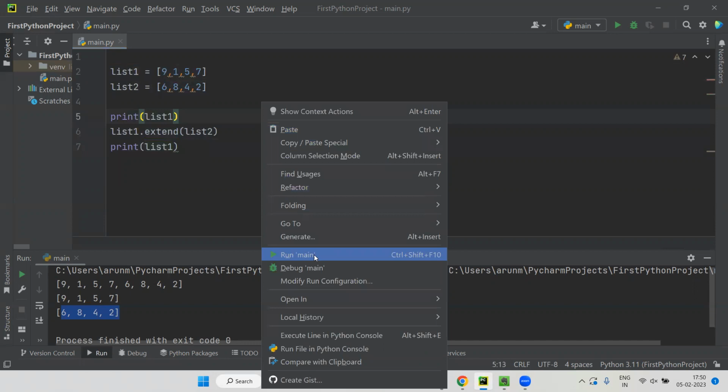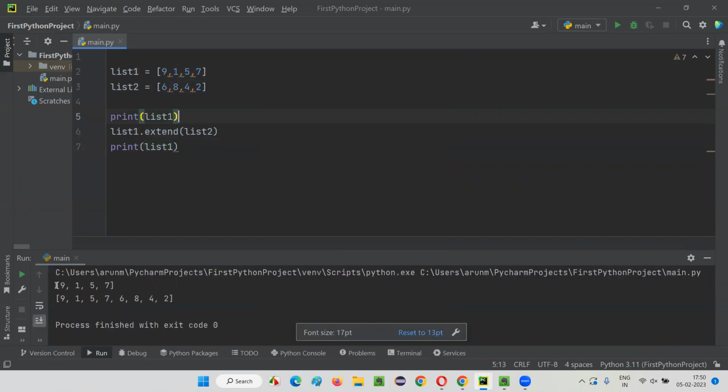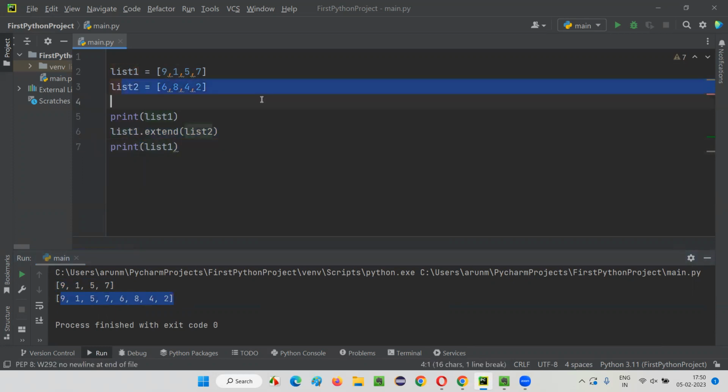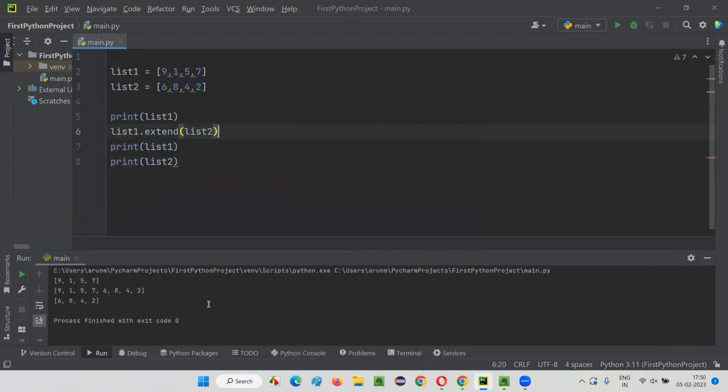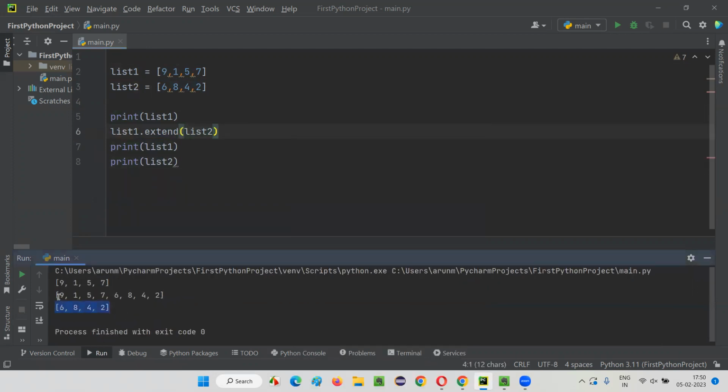Run this. You see, list1 before extending is 9157, whereas the same list1 after extending with list2 will contain the list2 elements included: 9157 6842. But list2 will be the same, guys. List2 will not have any difference. It will still contain 6842 only. You see, list2 only contains 6842 after extending, but list1 is extended with list2. It contains all the elements of both list1 and list2.